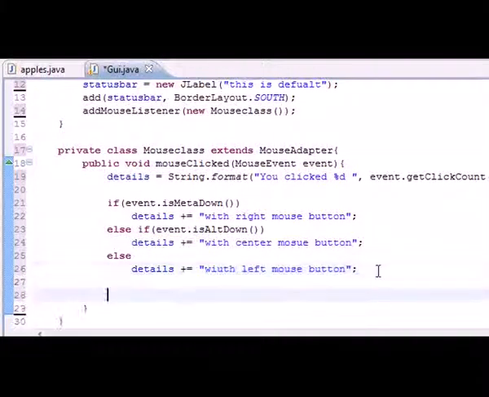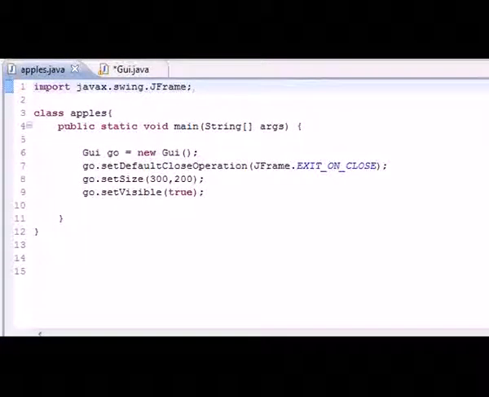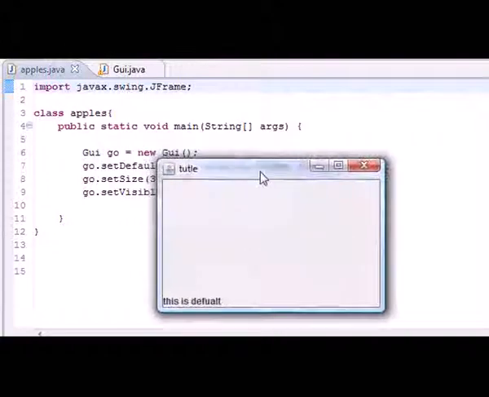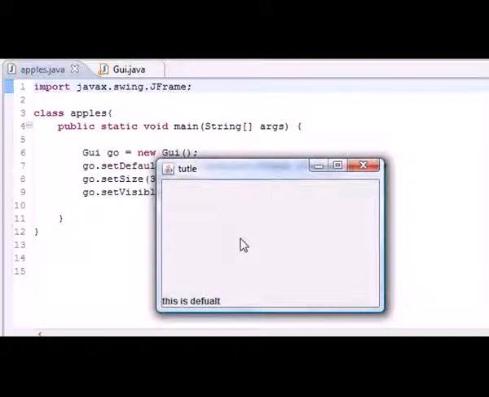And now all we have to do is add this to the screen. So put statusBar.setText, and for the text we're just going to write that details variable. So the status bar is going to be set equal to the details variable, and now we can go ahead and run it, and I can show you guys what it does. So it says this is default, which you put by default, and I'm going to go ahead and click my left mouse button now.